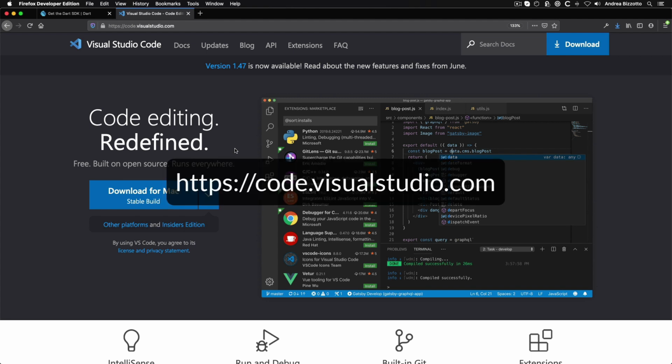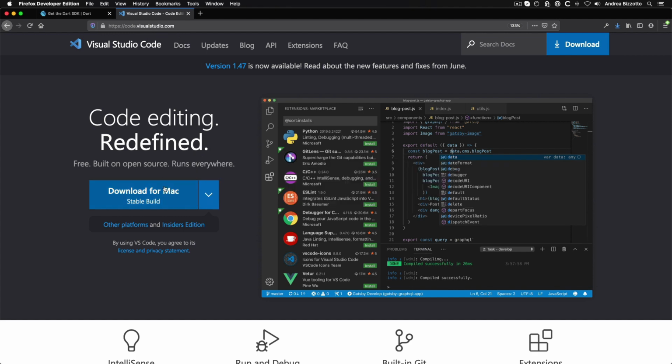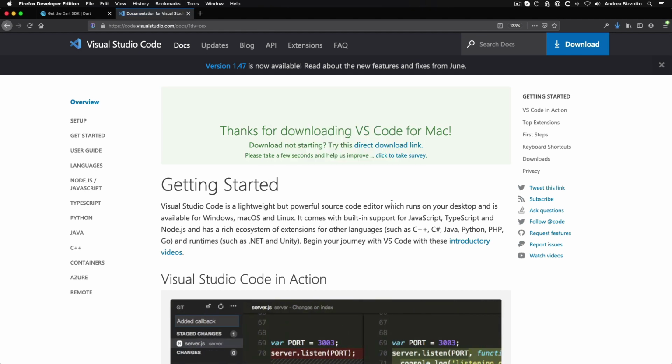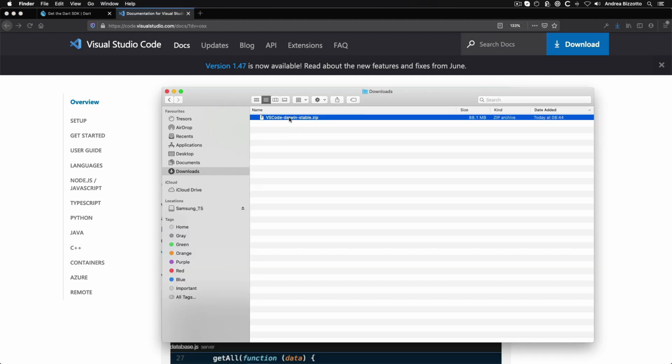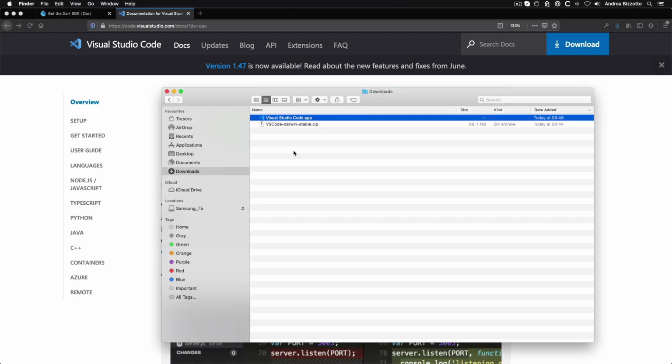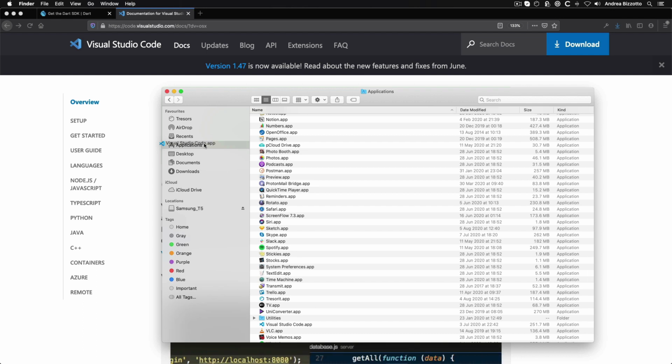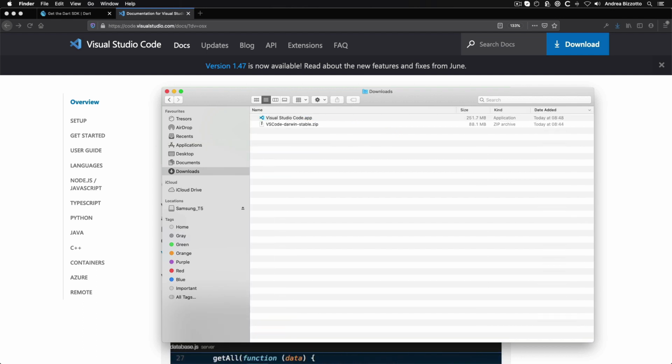So you can go ahead and open this page at code.visualstudio.com, and here you can download the latest stable build for your system. So you can start the download, and once this is complete, you can extract the zip file in your downloads folder, and follow the installation instructions for your system. So if you are on Mac, you can just drag and drop this into your applications folder. Or if you are on Windows, you can install this just like any other application. And once you have done this, you should be able to start Visual Studio Code directly from your system launcher.